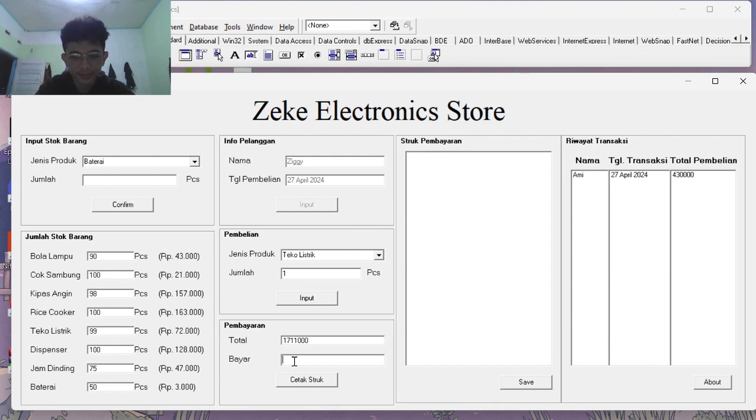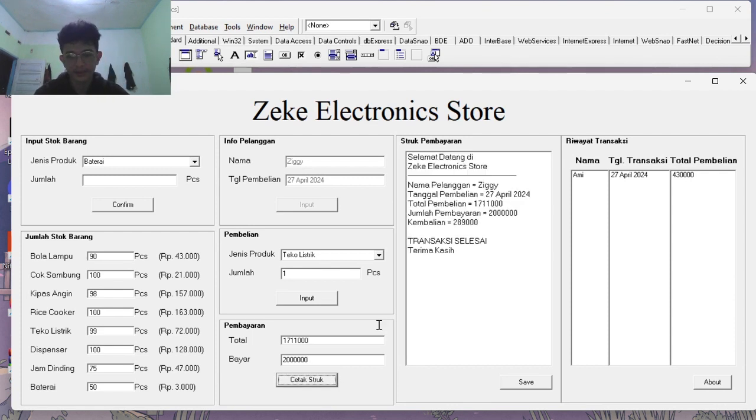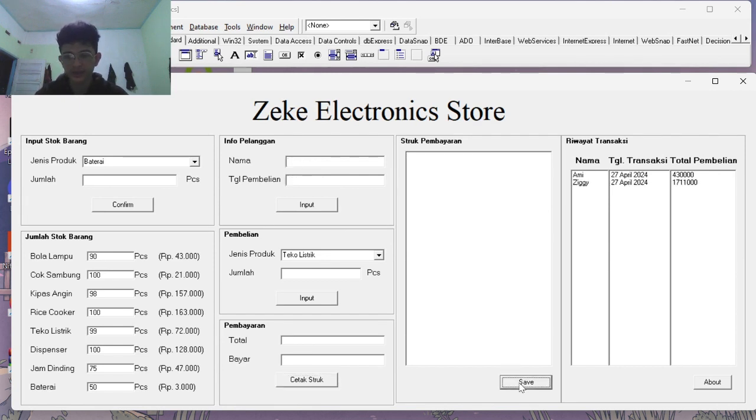Let's say we pay 2 million, then it's saved to the history. We click save, and then there it is. It shows.